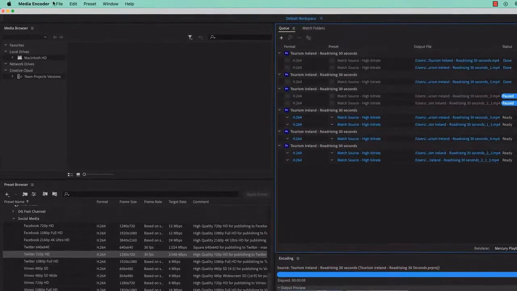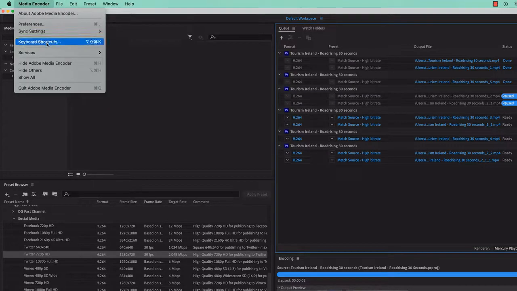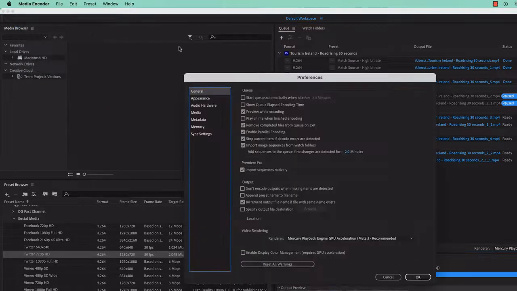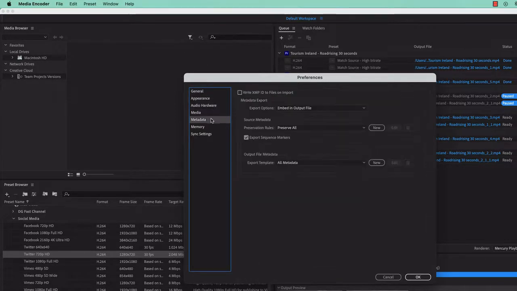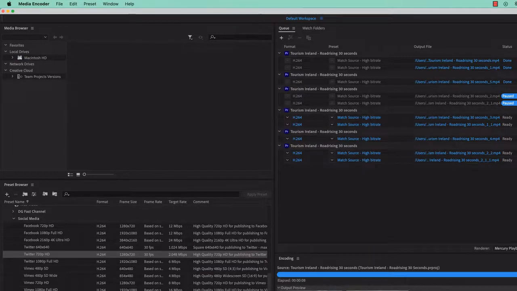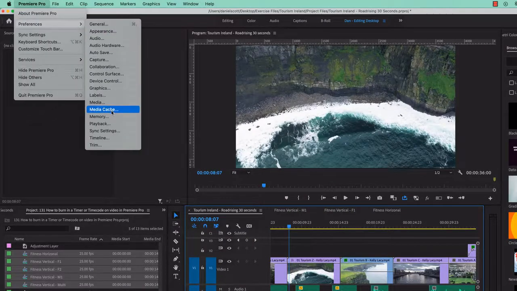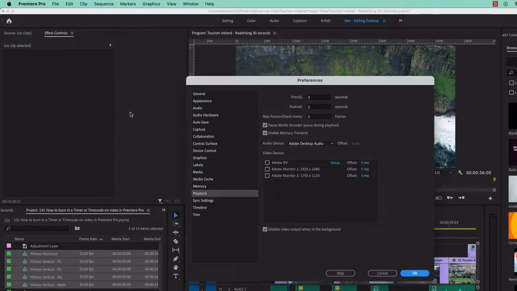It's in Media Encoder. Remember, on a PC, it's under Edit, and your preferences will be down there. On a Mac, it's under Media Encoder, Preferences, and it's in here somewhere. Somewhere here. It's not in here at all. It's in Premiere Pro. Premiere Pro, Preferences, Playback. There it is. Pause Media Encoder queue during playback. You can turn that off if you want, but Premiere Pro will struggle to play.